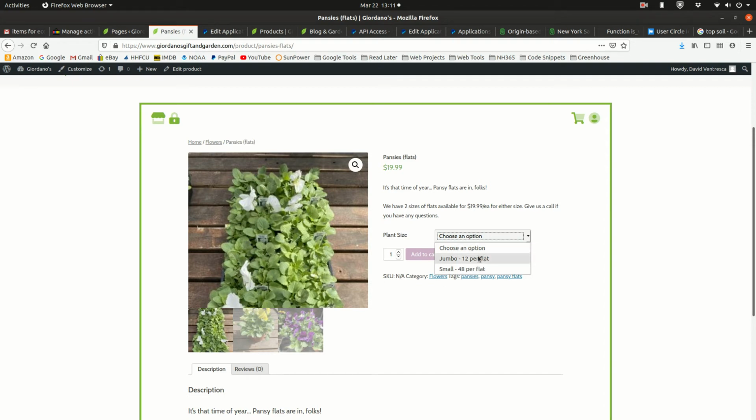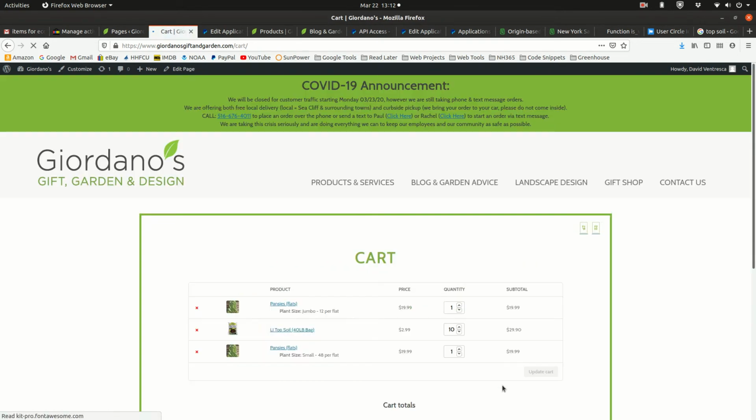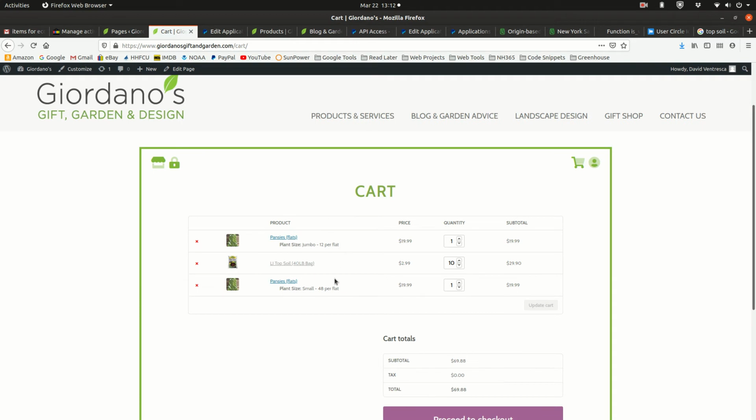And that will show up both in their cart as the option that they've selected, but then also it will be transmitted to you guys via the order system in WooCommerce. So if I select a small one and add this to my cart, and then go take a look in my cart, you can actually see that I've got two different sets of pansies here. And one shows plant size jumbo, and the other one here shows plant size small. So that will help the customers from getting confused, and it will also help you guys to make sure that you're definitely getting the right products for people.